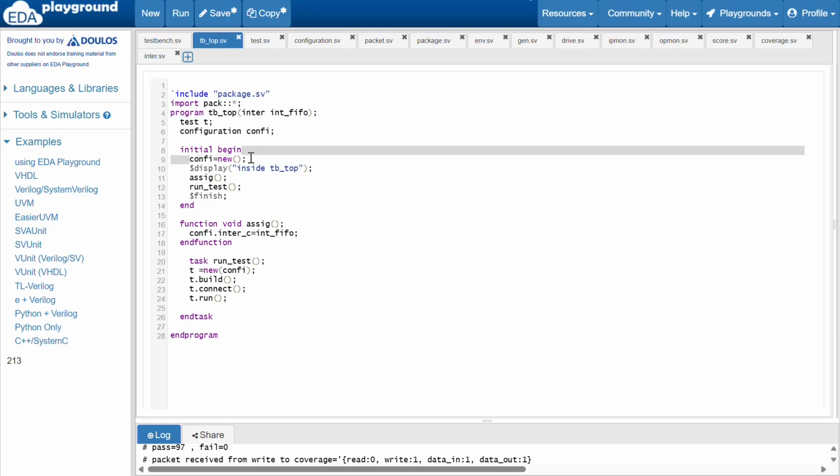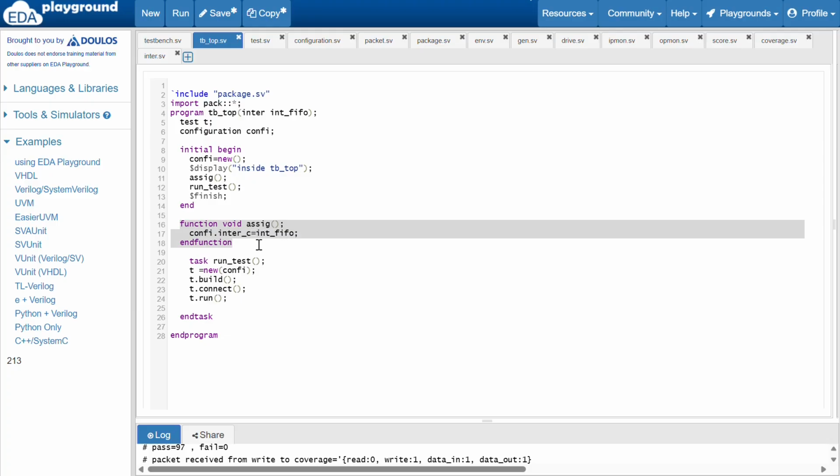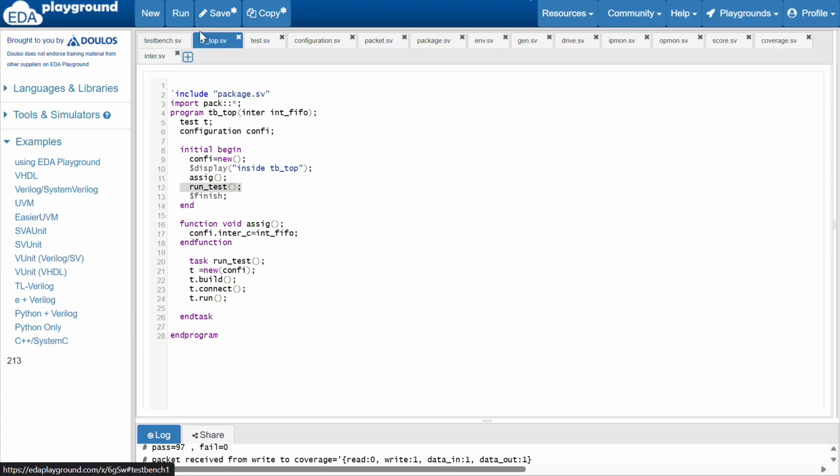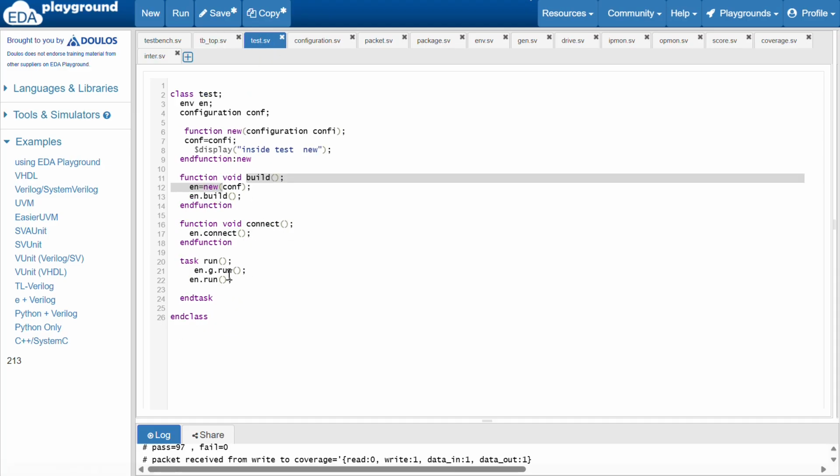We will create all three phases. In initial begin, we will give memory to our configuration class, and we will pass this class to our test. This is our connection: config.inter equal to inter.fifo, which means our interface is connected to our configuration class and to our DUT. So run test is our method. We will run the test.